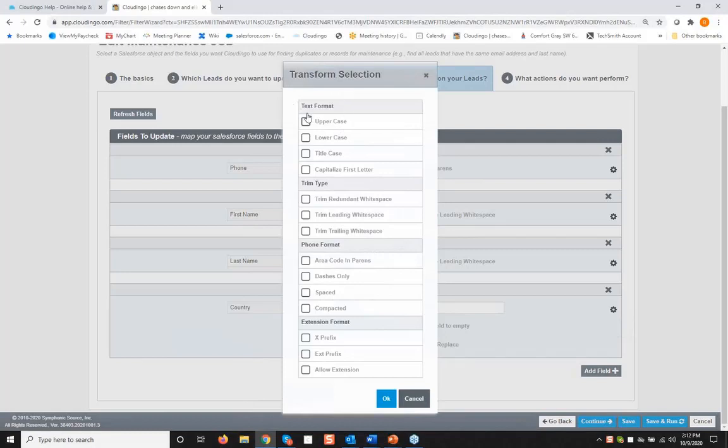For text formatting, you have the ability to go in and say use uppercase, where everything is all capital letters, lowercase, all lower letters, title case, where the first word contains a capitalized letter, and then just capitalize the first letter as if in a sentence. Maybe you just want to literally capitalize only the first letter in the whole field.